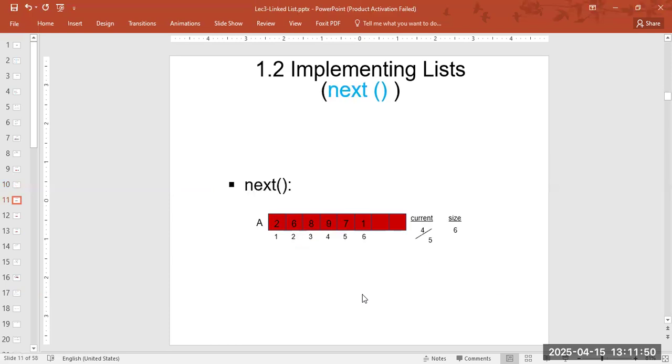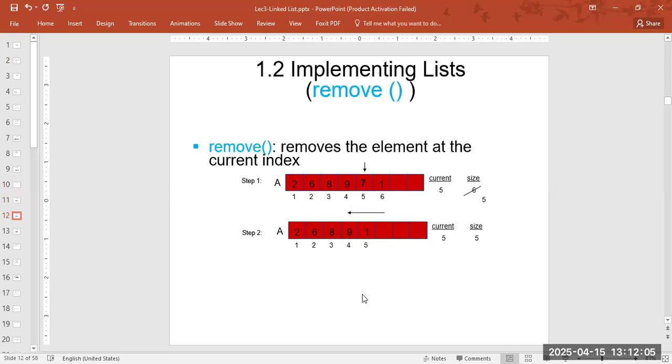Is that simpler? Oh yeah, that's much simpler. The next operation just moves our current pointer to the next box in the array, assuming we haven't reached the end of our active list items. It's a direct jump to the adjacent memory location. Very fast. Okay. And what about removing an item, the remove operation, more shuffling?